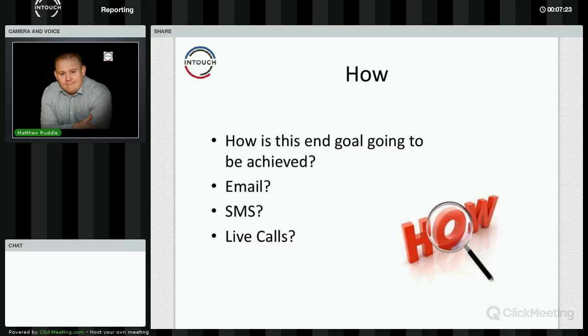I tried to think of the why, but I've got that later on, so we skip straight to the how. So the how is: how is this end goal going to be achieved? The whole point of looking at your data, the whole point of going through and collecting data, is so that you can do something with it.